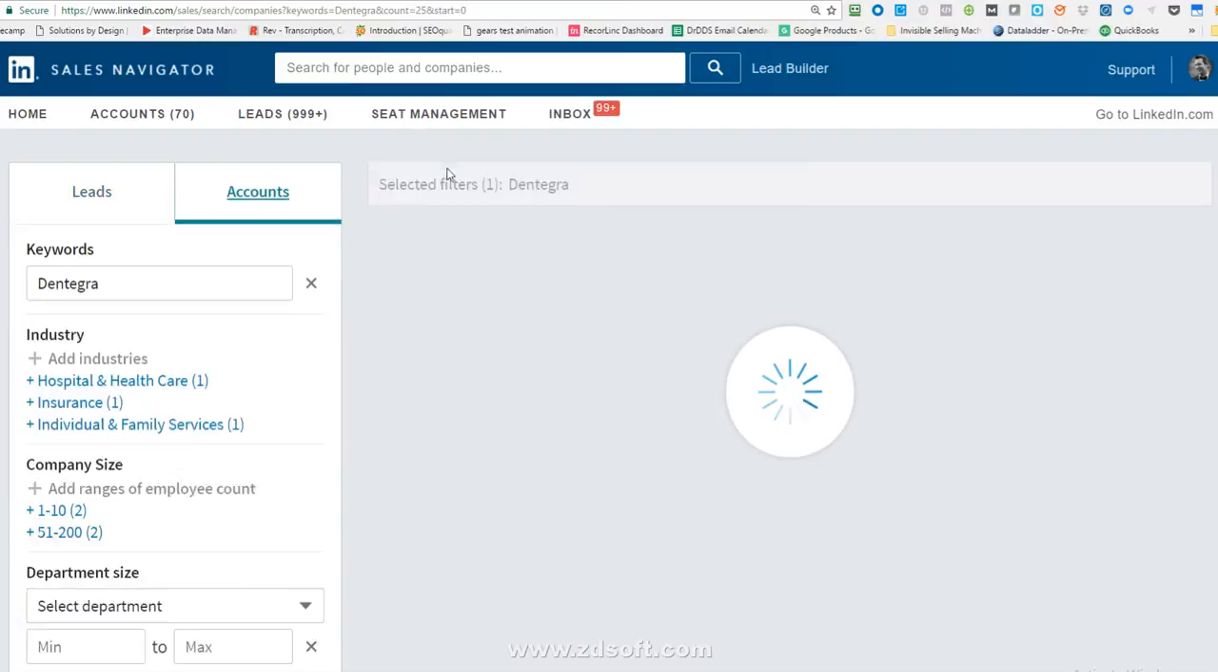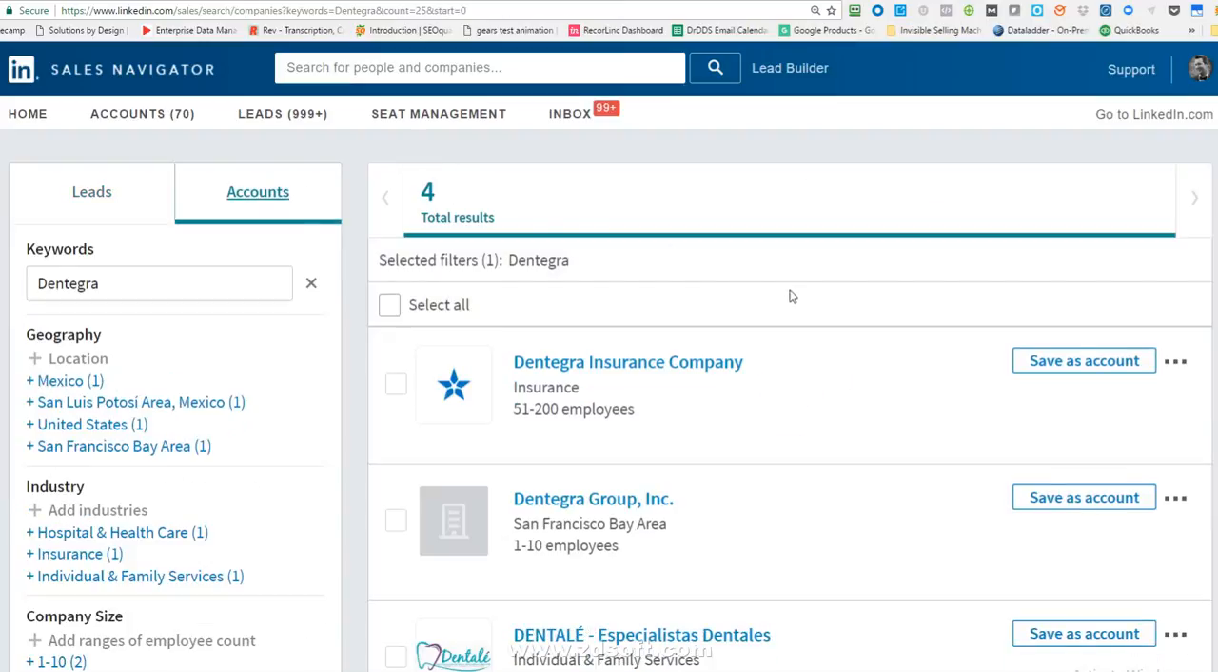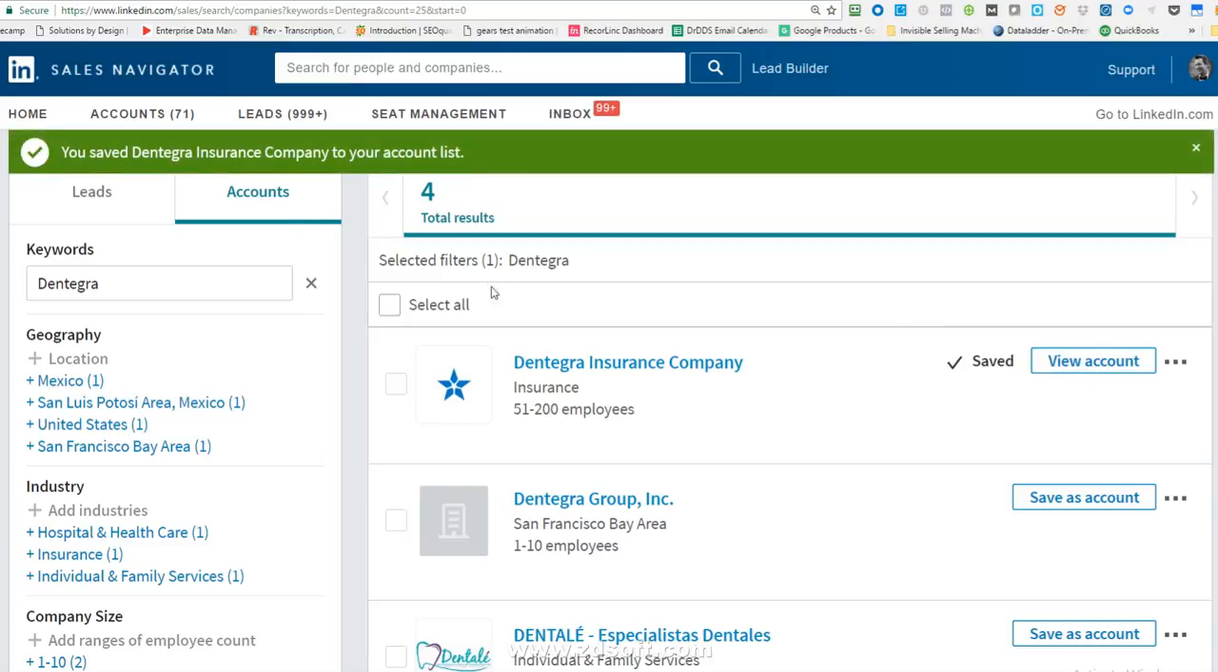What I like to do is I first like to build my account list, because once you build your account list, it's a lot easier to dive into. It's sort of the starting point of what you start uncovering the contacts that you want to get in touch with. So first of all, let's save this account into your account list over here.